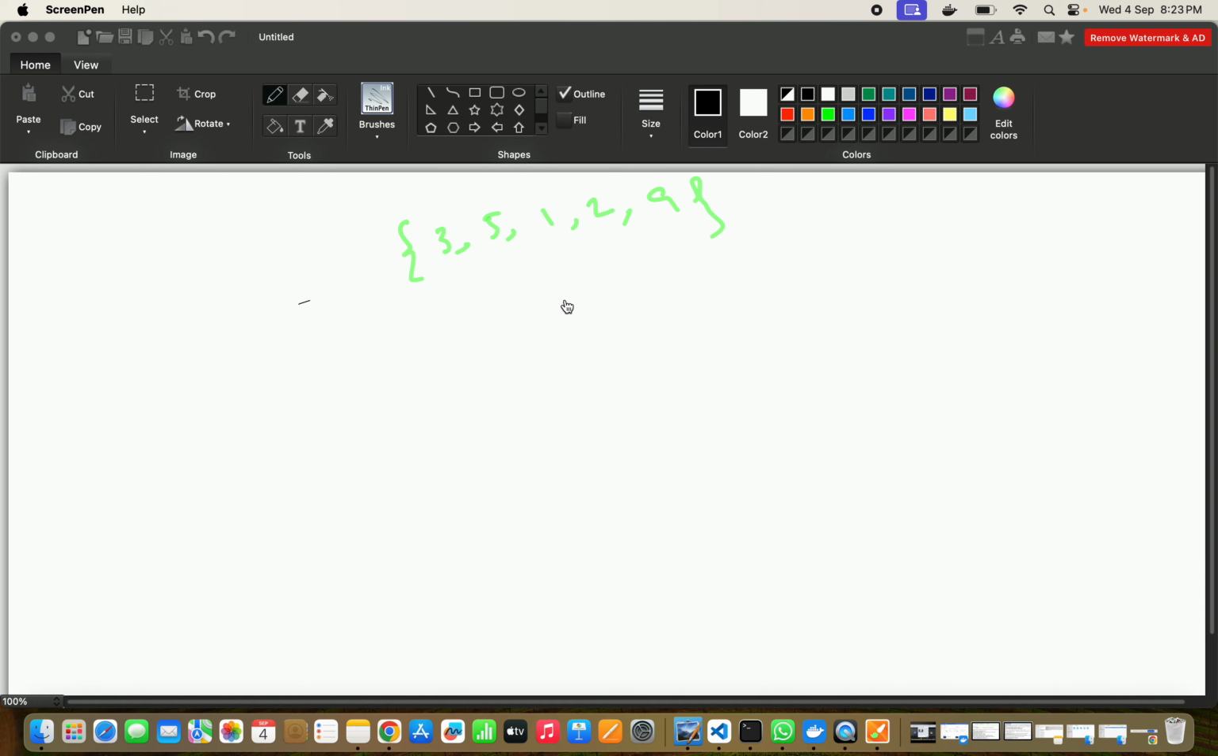There are many algorithms, but you can use any. We will use the bubble sort sorting algorithm. So what is bubble sort? First this number and this number will be checked, and if the first one is greater than the second one, then they will be interchanged or swapped.